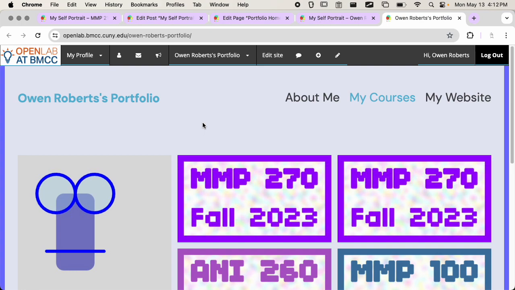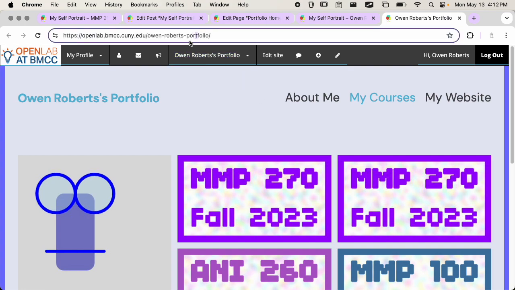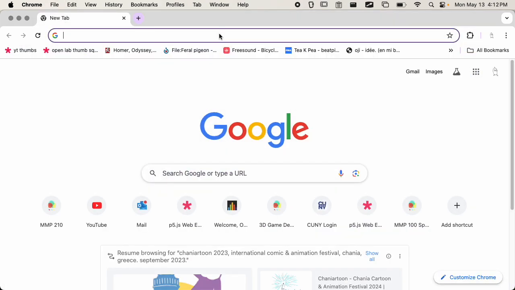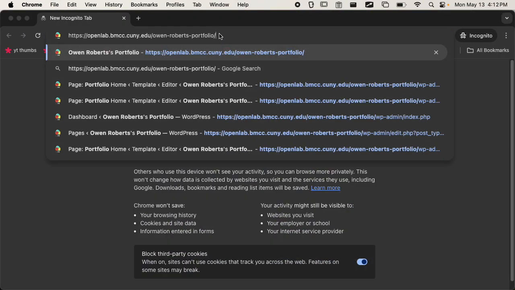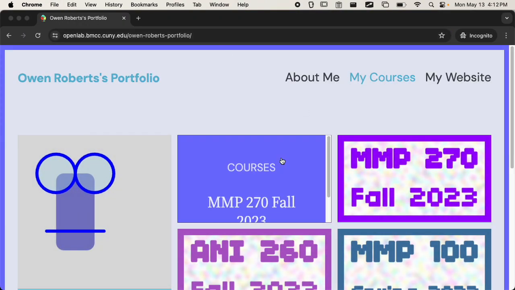So it just makes it easy to collect work that you've done in different classes in one place and get started creating a portfolio. Obviously, eventually you'll add other stuff in there, and you might get rid of this at some point, but it's a really good starting point for organizing what you've created at BMCC in your classes, along with other stuff that you might want to add, and having something that you can send to people. This is a public link, so if I copy this and open it in an incognito window, it's a real working website.